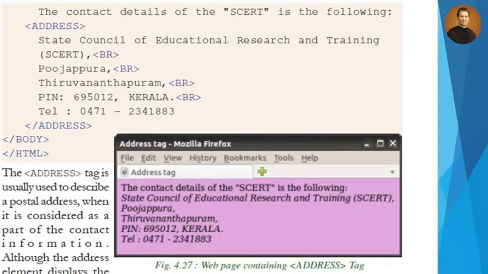So please look at the example for address. Here I am going to include one picture. In that picture, the HTML code and also the corresponding output web page are present. In that address tag example, I just included only the body section. So the address tag is opened, then State Council of Education Research and Training, SCERT. Then all of you look at the BR tag.